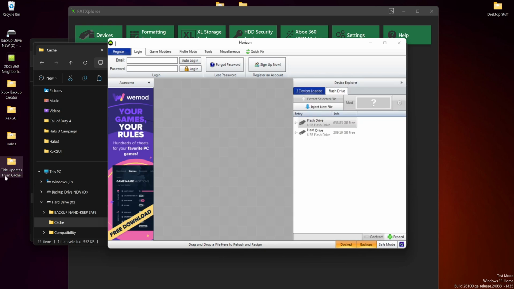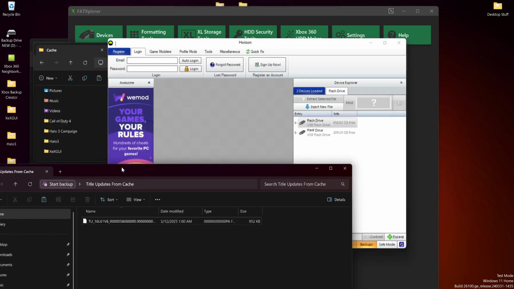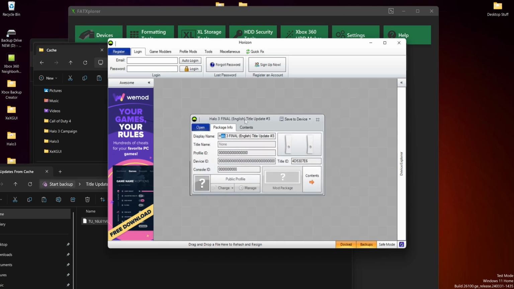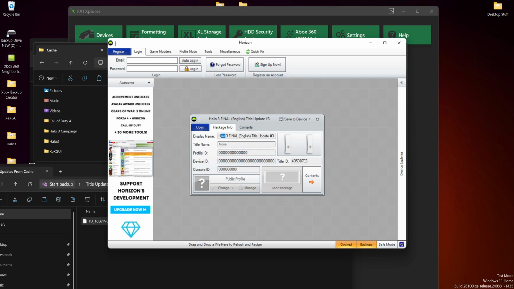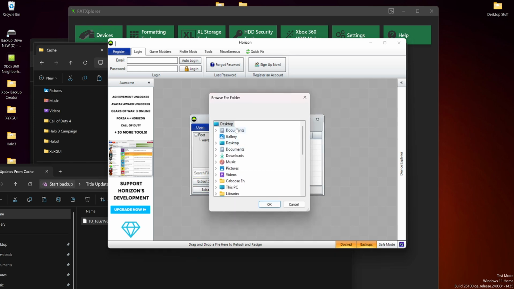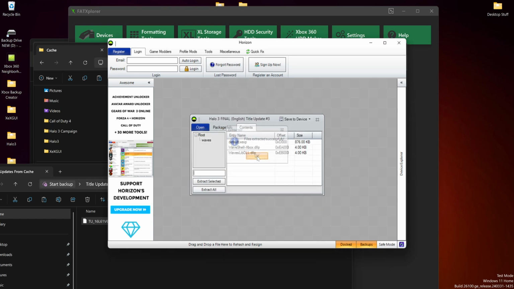Then you want to open up the title updates from cache folder. You want to drag this file into Horizon, and if it was the game you're looking for, it'll usually say Halo 3 or whatever game you're on. But this is my title update, so you can keep these title updates backed up. But we are just wanting the contents, so you want to click Root, Extract All, and you want to extract it to wherever you created your Halo 3 folder earlier, and just click OK.